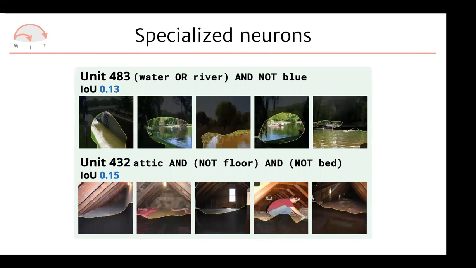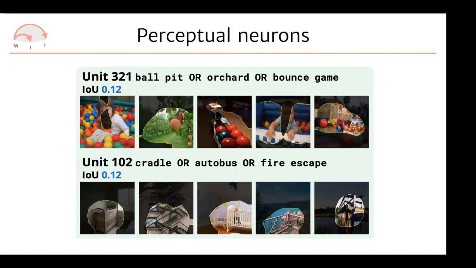So are the things that are mixed up, do they in any way correspond to things that maybe the neural network isn't trained to discriminate? Is there any correlation there? Well, I guess it depends on what you mean by not being trained to discriminate. There is a label that gets assigned, I think in this data set; ball pit and orchard are both scene level categories.